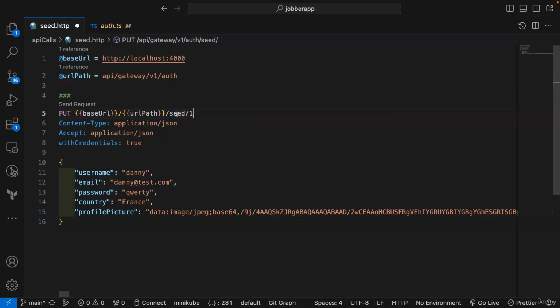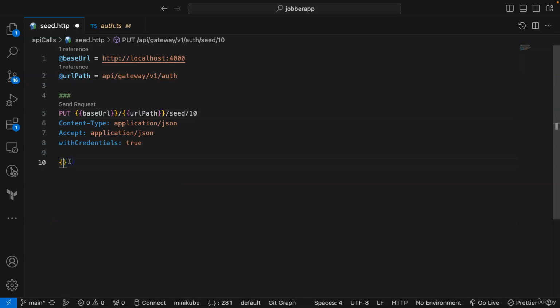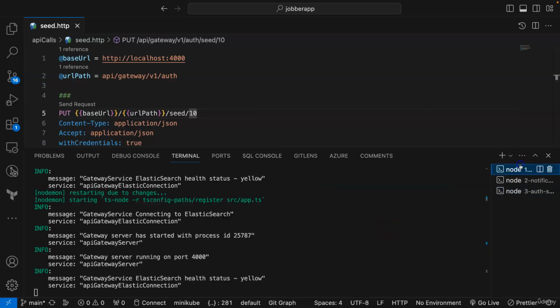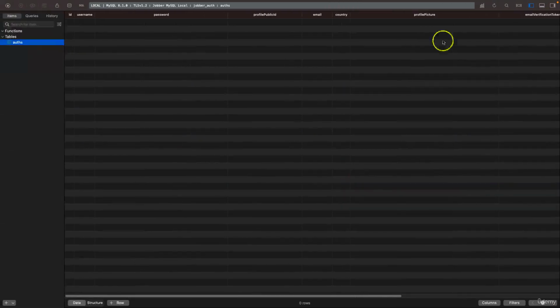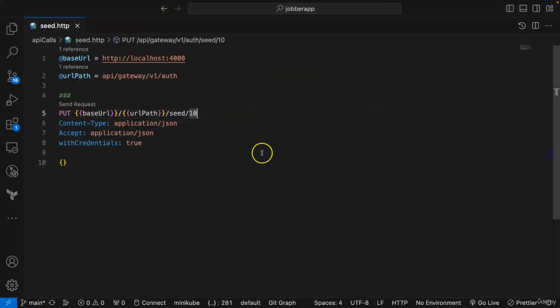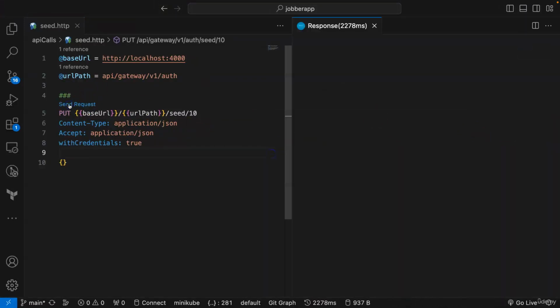Let's say we are starting with 10. Now we don't need all of this. We don't need to send any data, only the count is important. Now make sure you have your API gateway running, and then you also have your Auth service running, your notification service as well. And then here you can see the database is empty. Now let's try it out if we don't get any errors. So I'll click here and let's see.